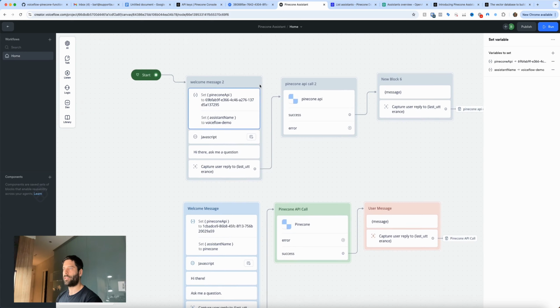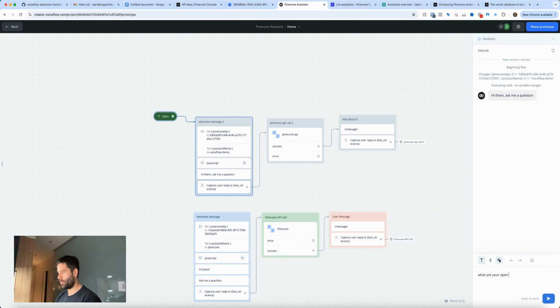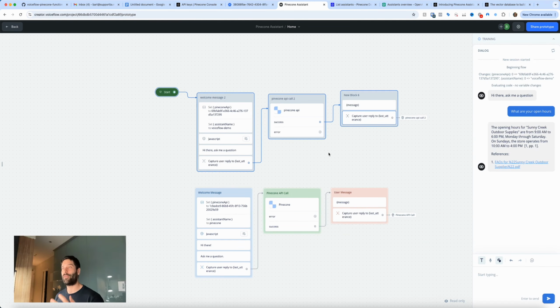Awesome. Now let's give this a run. What are your open hours? All right, and there you go. Now we've integrated the Pinecone Assistant directly into the Voiceflow agent.